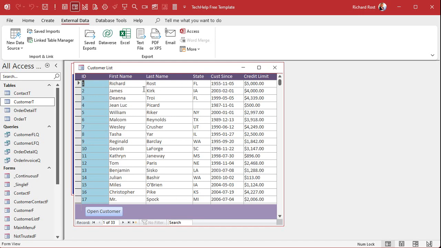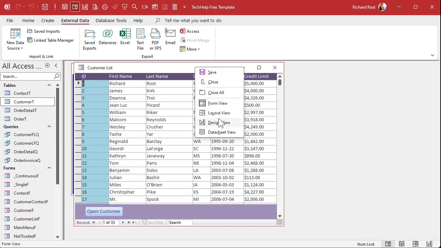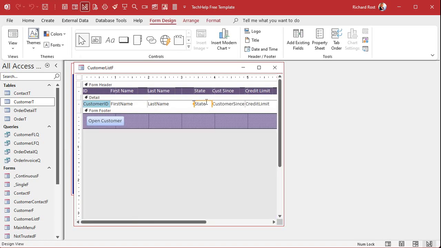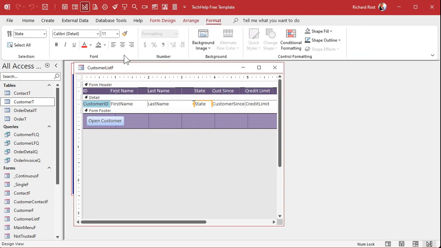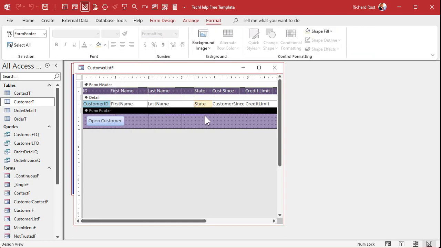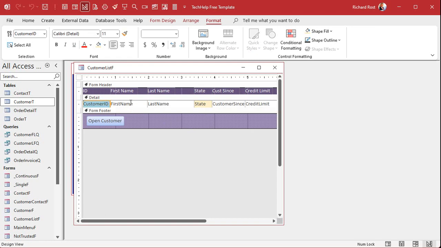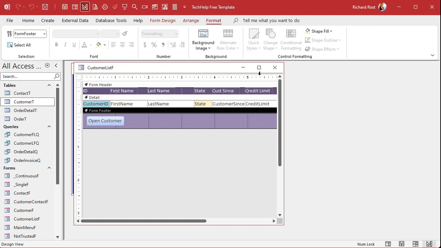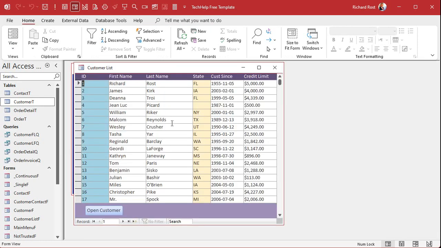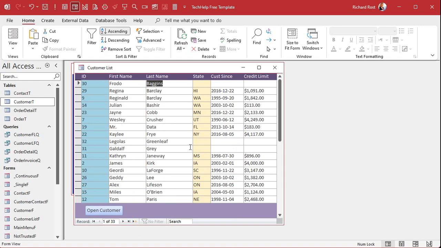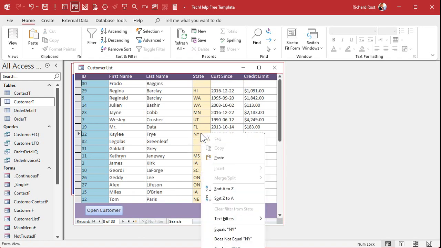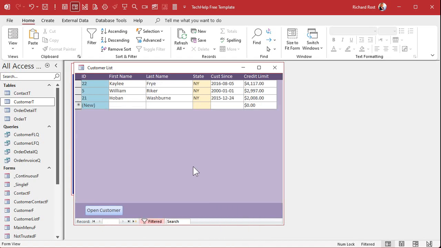Now, the nice thing about doing it with a form, one of the nice things, is that you can go to design view. You can set your colors in here. Let's say you want the state to be that. You can make sure all your fields are justified the order you want. Save this. Open it back up again. You can sort this data. So let's say you want to sort by last name. Let's say you want to filter it to see only people from New York. Right click, equals New York.